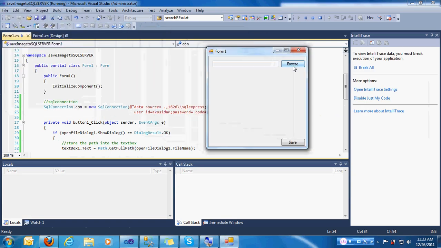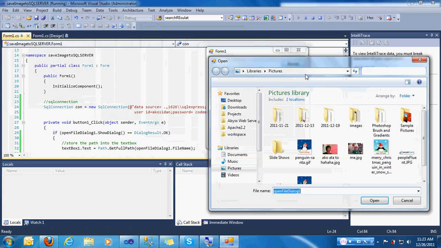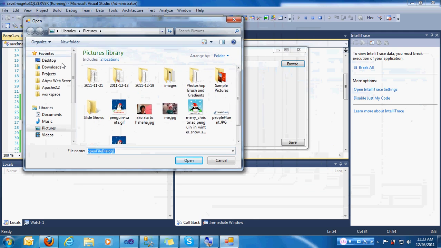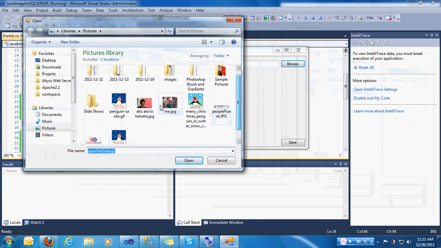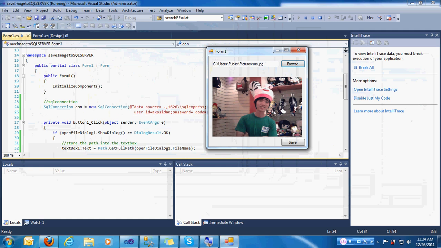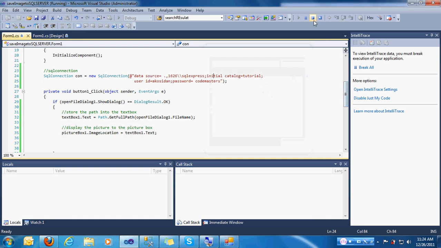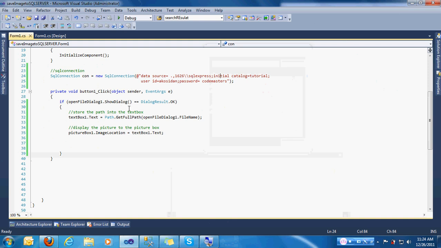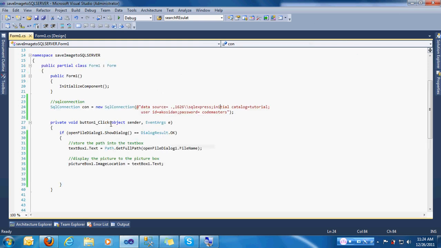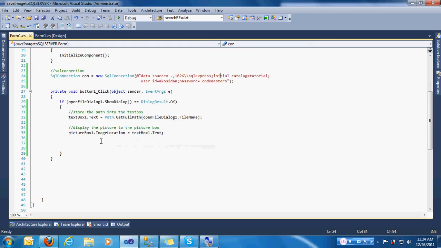at the browse button, I'm just going to go into the pictures, into my pictures, and then let's open my picture like that. Just bear with my picture. Okay, and then we get the path, we display the picture, and I guess our code is working. Now let's go to the next thing that we should do, saving the picture into our database.